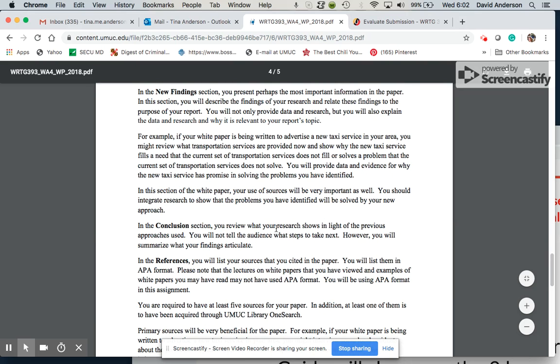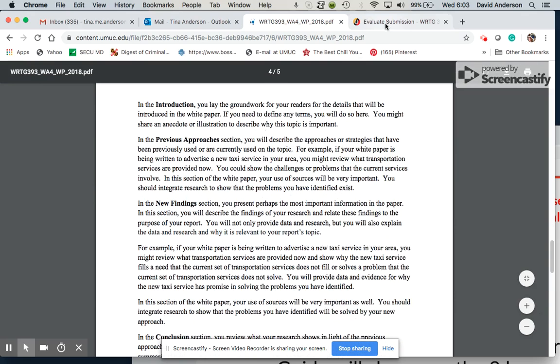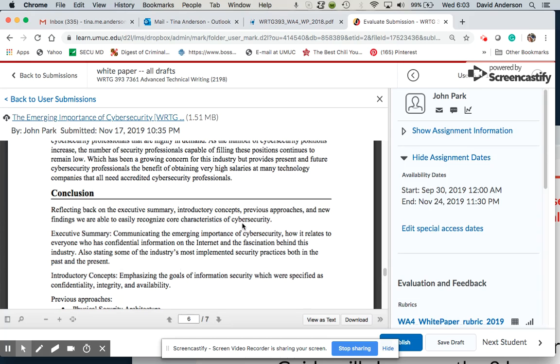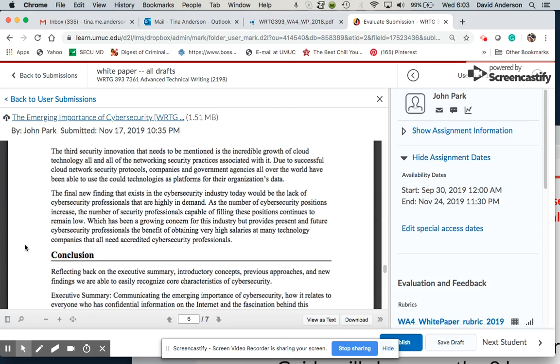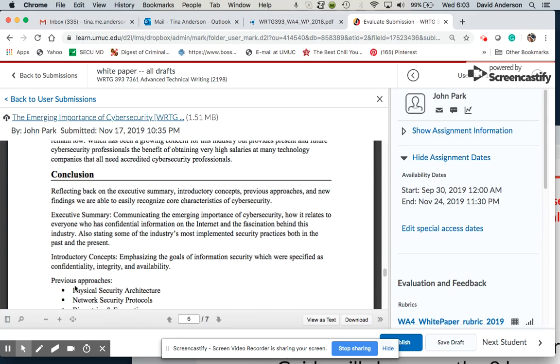In this section, you review what your research shows in light of previous approaches. So you don't want to just give a quick sentence of what the executive summary said, what the introduction said. You want to give the general purpose of what your paper is. Cybersecurity is of utmost importance in today's world, period. I mean, that's what you had, communicating the importance of it is key for businesses, individuals, and so on. So instead of giving these separate little paragraphs, you want to make sure that you just give one paragraph, 3 to 5 sentences, summarizing the whole of your argument.